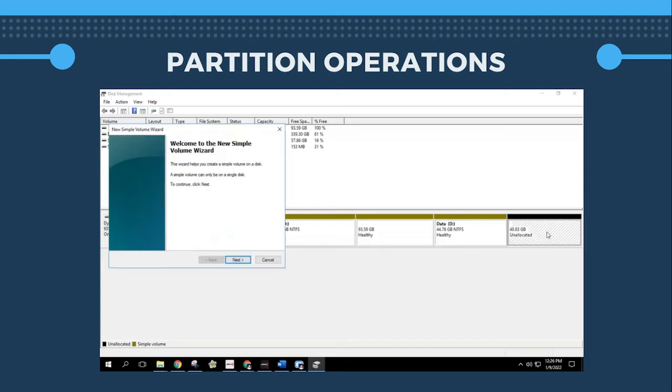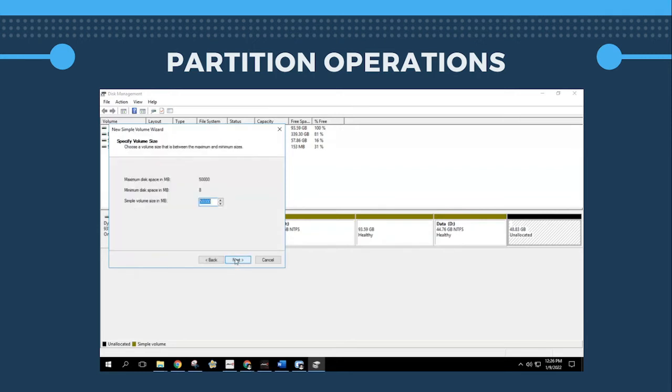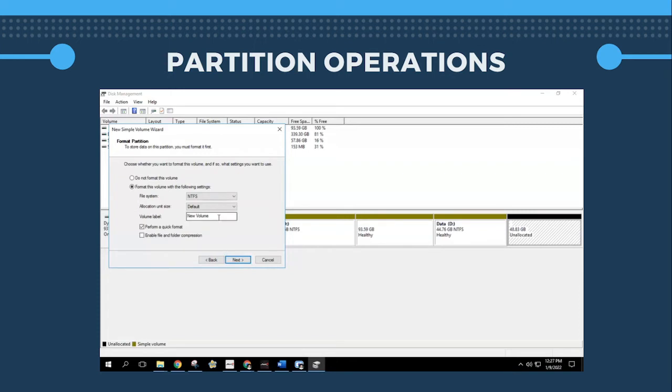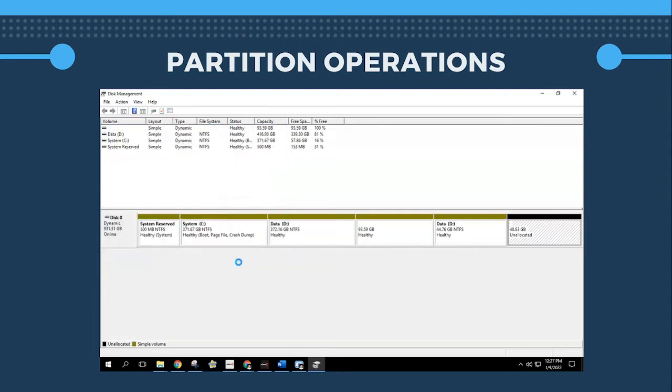Right click and then new simple volume, then click next. Then next. Then anong letter? For example, gusto niyo letter P. Ayan. Then click next. And then label, ano yung pangalan ng drive. For example, games, para sa games to. Then click next, finish. Magpo-format lang yung saglit and then magkakaroon na tayo ng another drive.